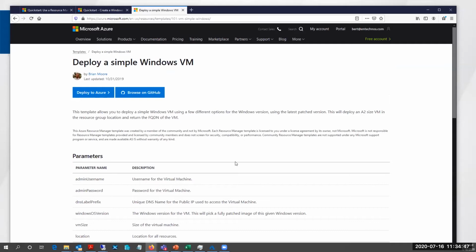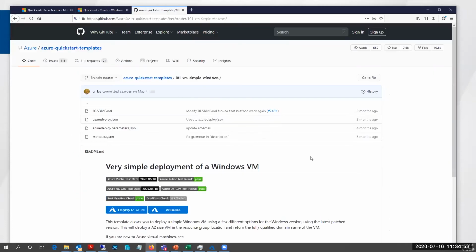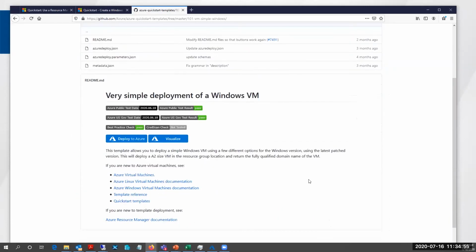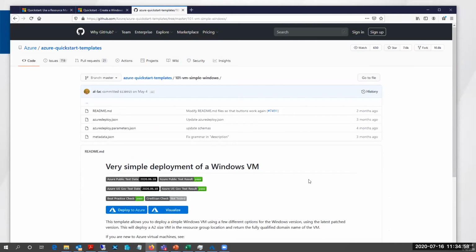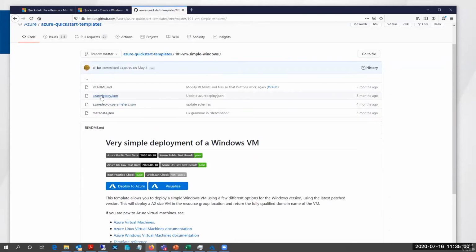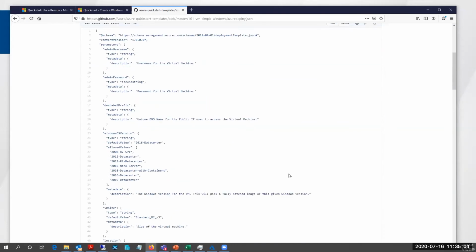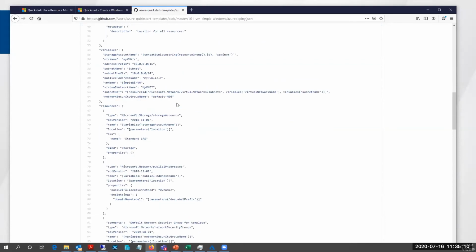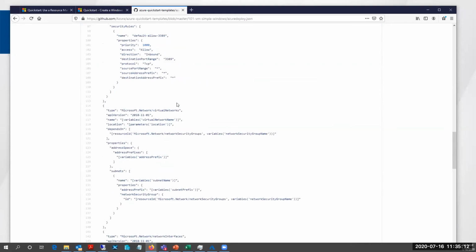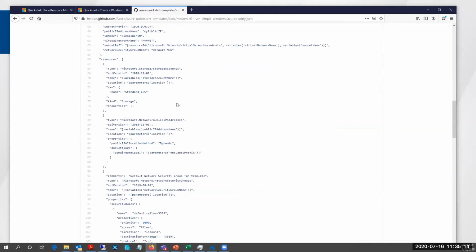The other nice thing about these is I could browse it on GitHub as well, to see the actual code that's associated with it. So here's the Azure deployed JSON. There's the actual JSON file behind it. You can see the schema and the content, and it's got some parameters in it. But it's a relatively simple one. All it is doing is deploying a virtual machine.